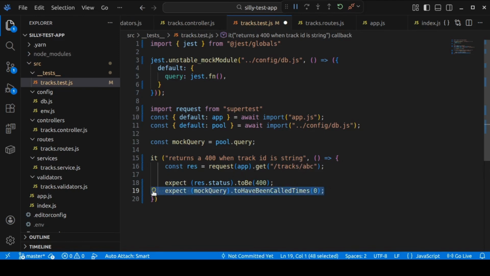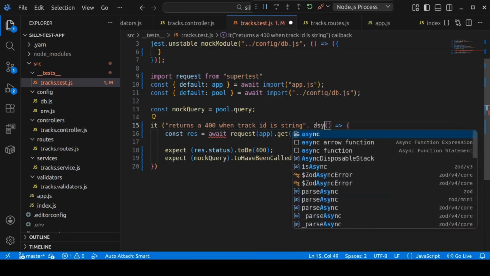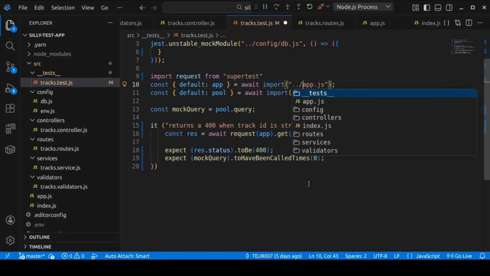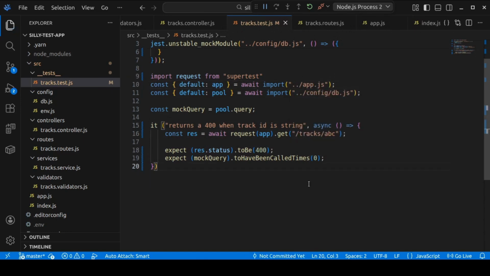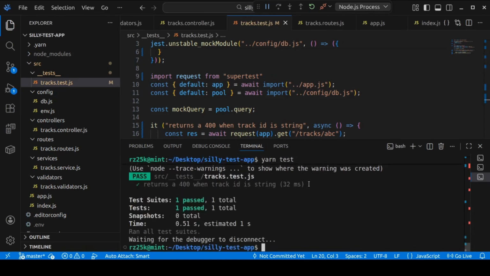So what this to have been called times matcher does is check if a function was called a specified number of times. And this makes a lot of sense, because if a request payload has already been rejected, then it shouldn't go anywhere near our Postgres, right? And while we are at it, let's await this HTTP request, put an async in front of the callback, and fix the path to our app. It's actually one directory behind. Save the file and try to run this test. All green. That's a clean win.